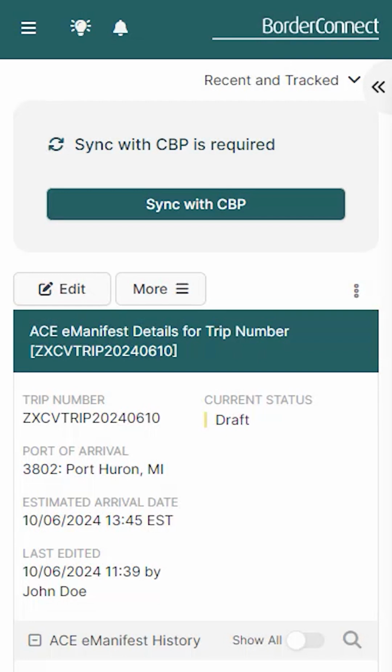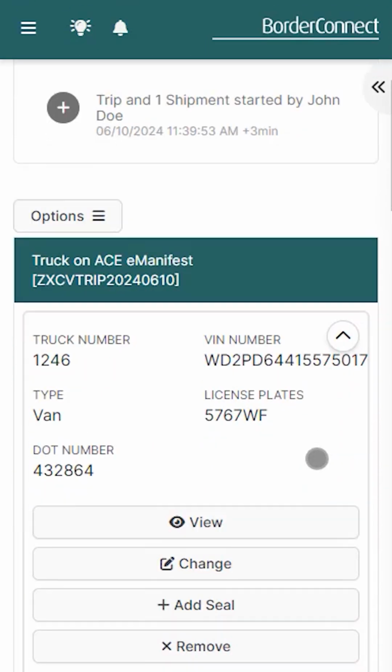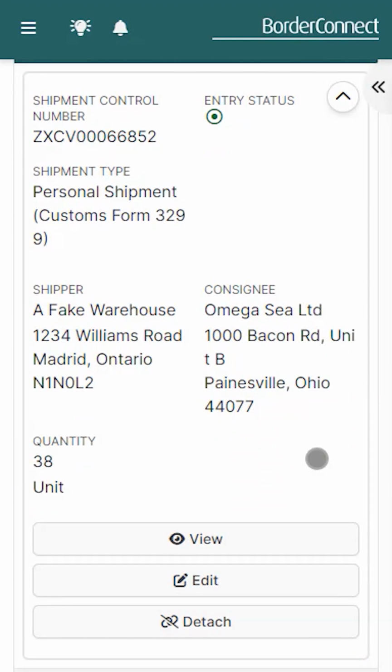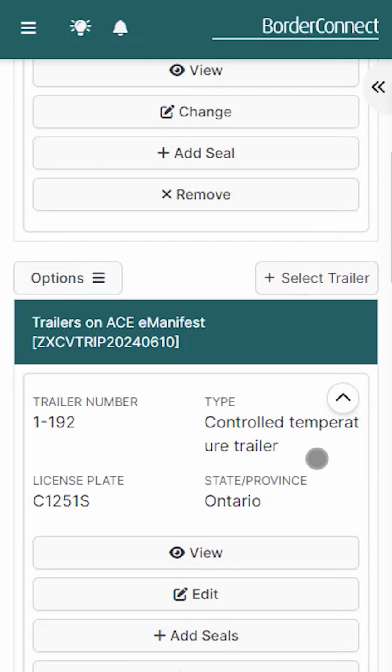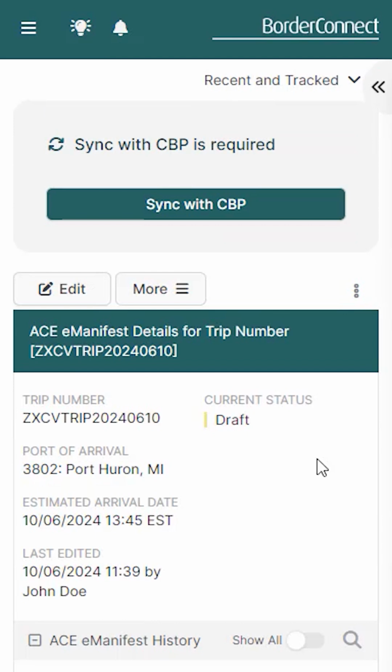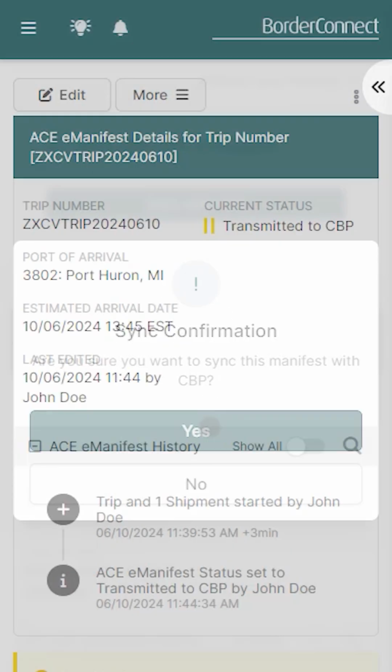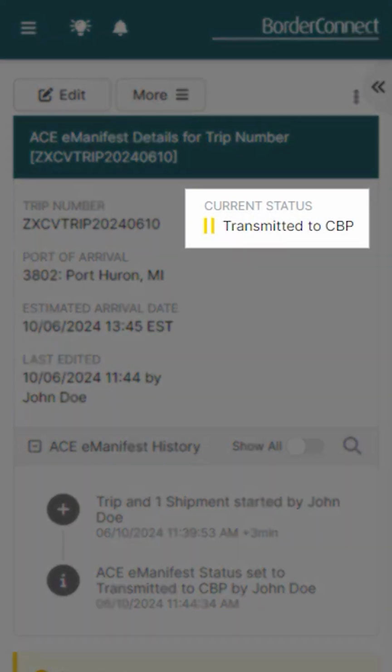Here, you can see all the information you entered for the eManifest at a glance as you scroll down the page. And if any additional information needs to be added or changed, you can do it here. We're now ready to get our eManifest on file with CBP. So, at the top, tap Sync with CBP, where your manifest status will be changed to 2 yellow bars, transmitted.